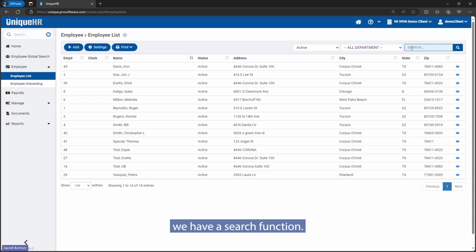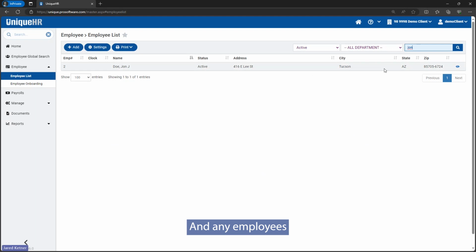And of course, we have a search function. If you have a ton of employees and you don't feel like filtering through and searching through the list, you can simply start typing their name. And any employees that contain the string of characters that you typed will pop up here. I'm going to go ahead and go back.